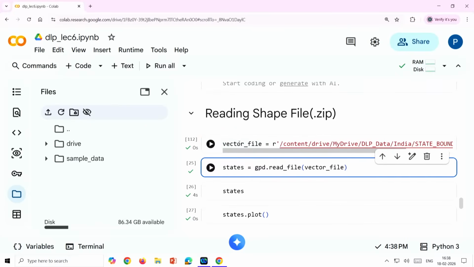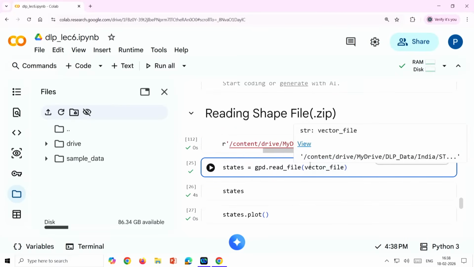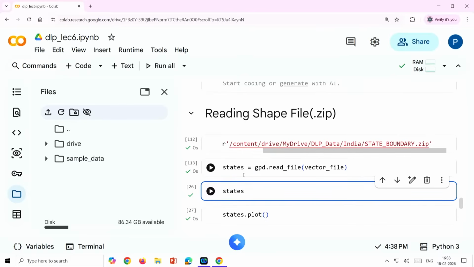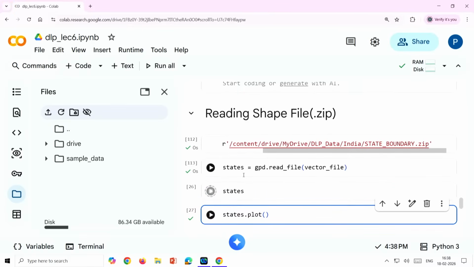Suppose this is the shapefile of state boundaries of India, available in a zip file. Then I can just call gpd.read_file and specify the name of the zip file directly; I need not unzip. But inside that zip, the same file, state_boundary.shp, must be there. Then it can easily open. Like if I see the states.